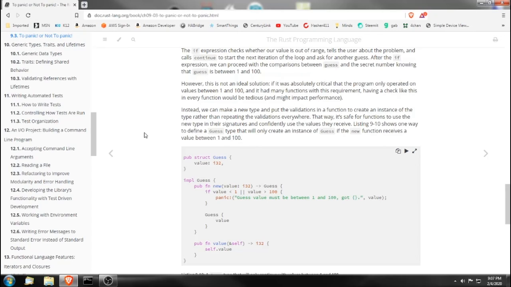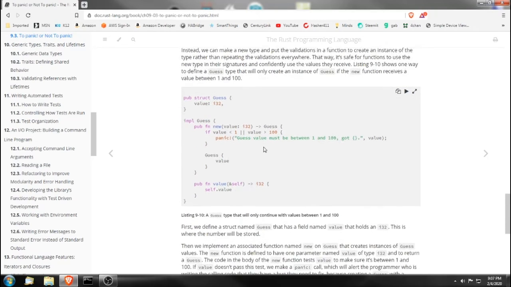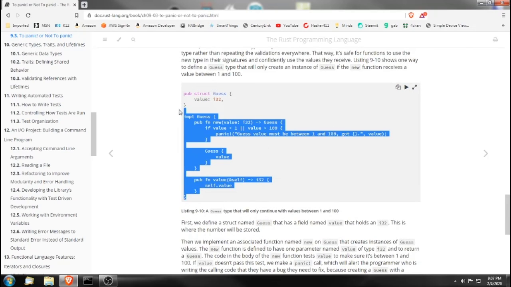That way, it's safe for functions to use the new type in their signatures and confidently use the values they receive. Listing 9-10 shows one way to define a Guess type that will only create an instance of Guess if the new function receives a value between 1 and 100. Listing 9-10: a Guess type that will only continue with values between 1 and 100.